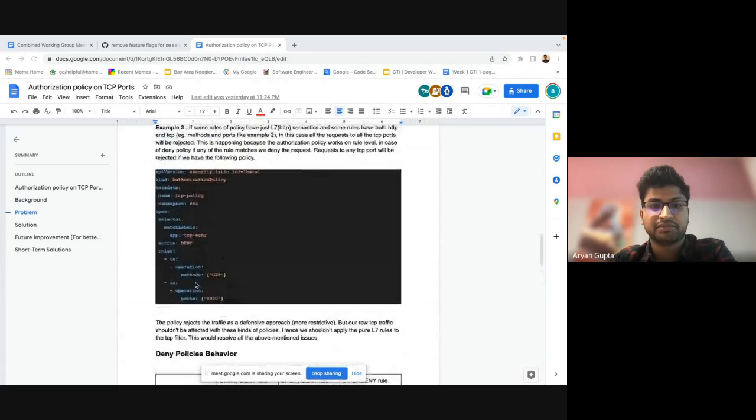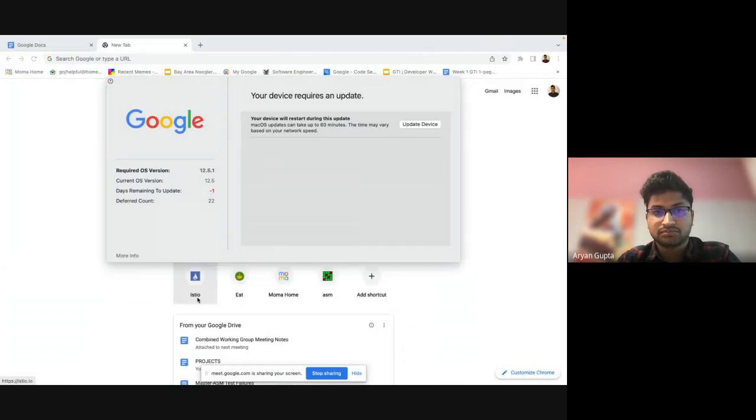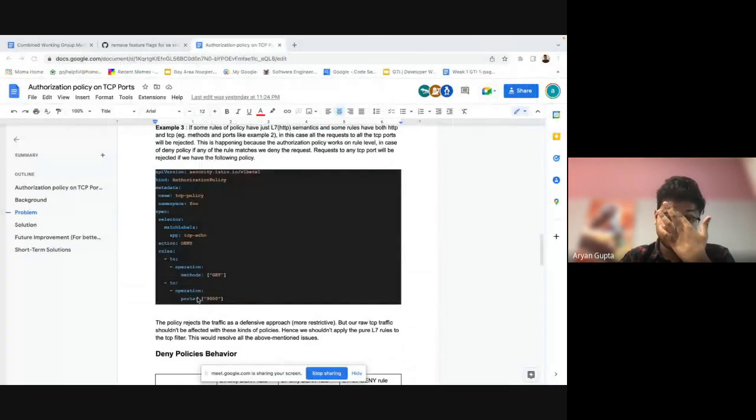This is the other kind of example. In this example, you have two different rules. One has just HTTP, and the other one has the TCP field. Since the authorization policy relies on rules, and one of the rules has just the HTTP semantics, if any rule matches in the deny policy, it will deny. So the first rule matches and it will deny everything.